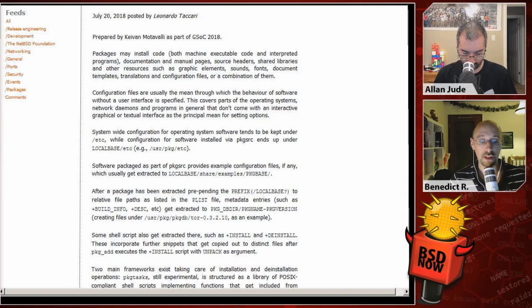For example, /usr/pkg/etc, because the BSDs are clean and put stuff where it should be, separated from the operating system config files. Software packaged as part of package source provides example configuration files, if there are any, which usually get extracted to localbase/share/examples/package-base. And don't worry, automatic merging is disabled by default. You can set the VCS auto merge variable to enable that.